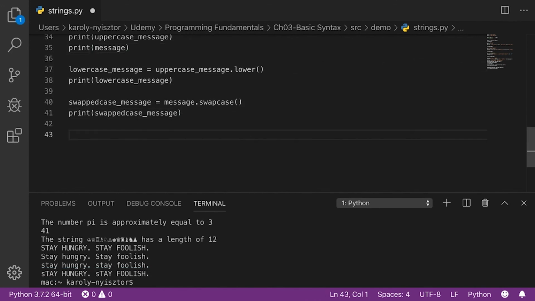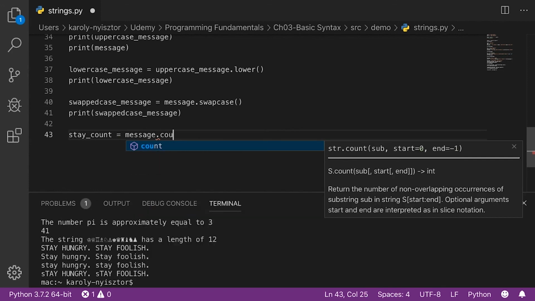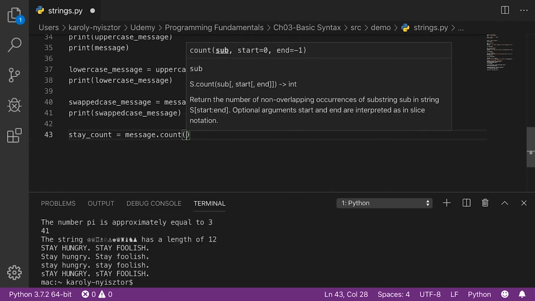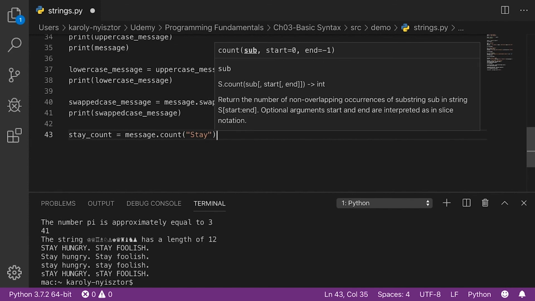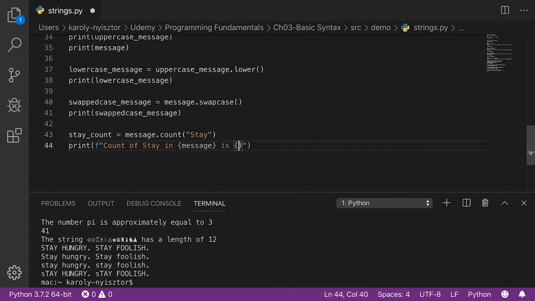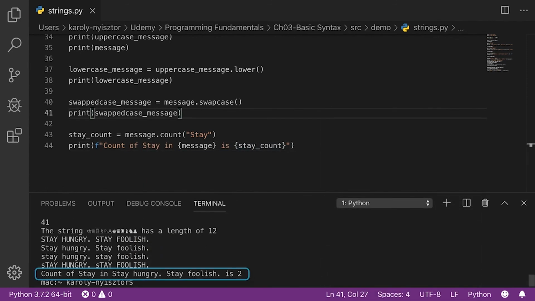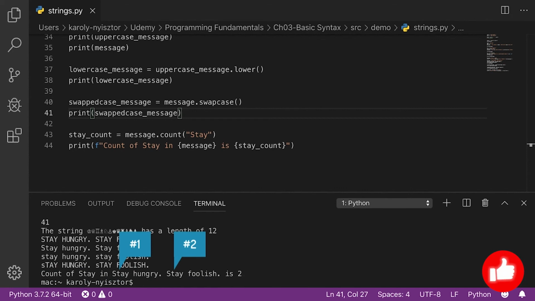We can use the count method to get the occurrence of a substring in a string. Let's check how many times we've got the word stay in the original message. So the word stay appears twice in this message. I'll introduce more string-related functionality later on in this course, but this will suffice to get you started.